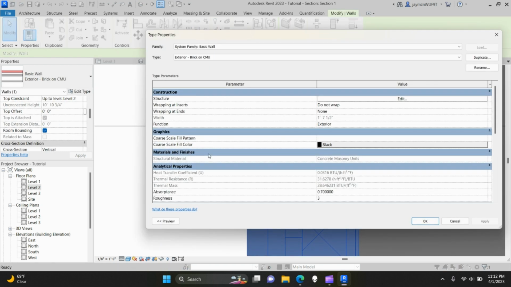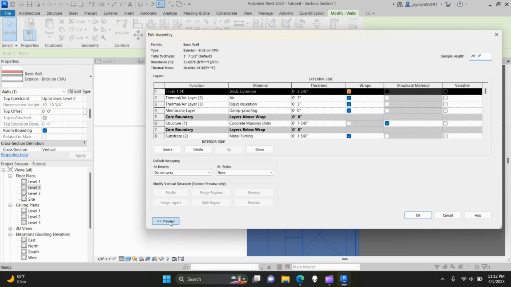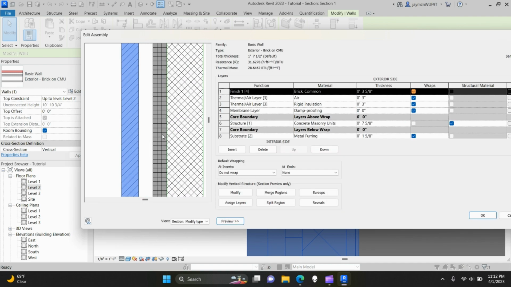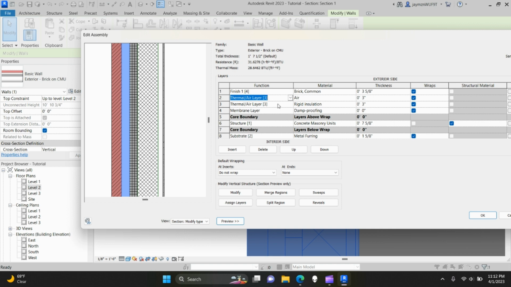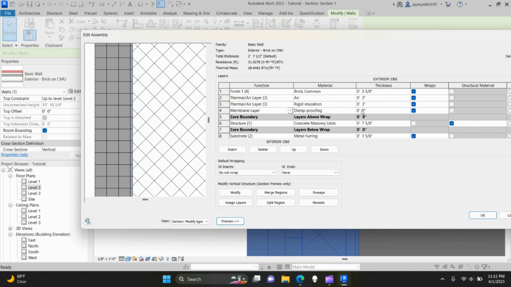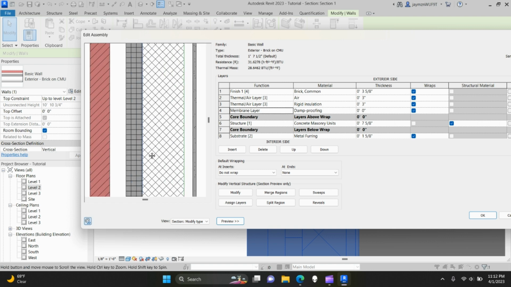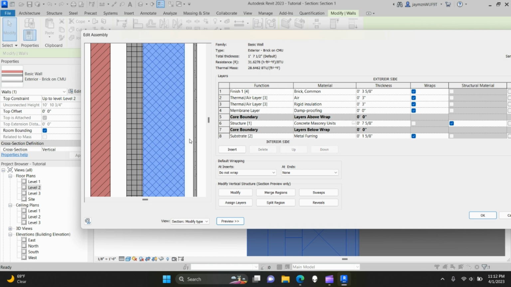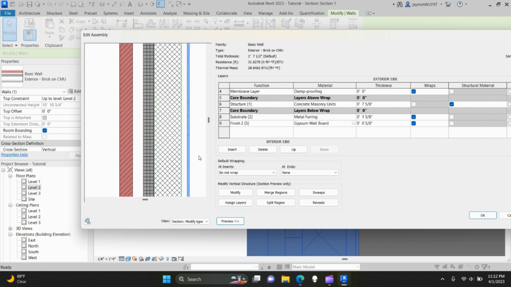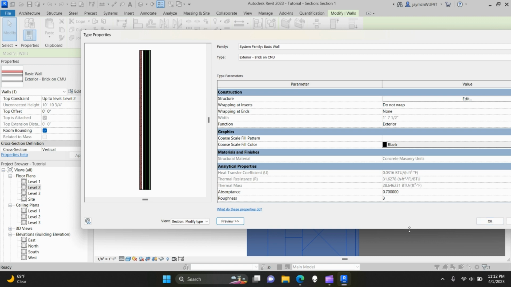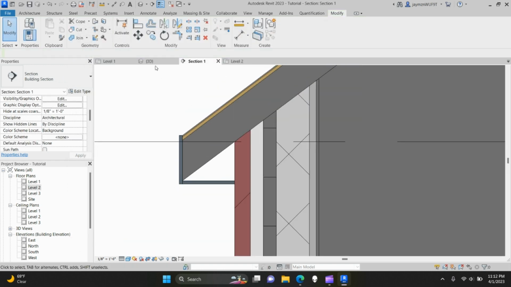So if I go to my wall, edit type, edit my structure, hit my preview button, you can see that I can see everything. And so right now, brick is what I'm working on. Brick is selected. You have an air pocket, insulation, a membrane layer. It has no thickness, so that's why you don't see anything highlighted. And then you've got your CMUs, metal furring, and a wallboard. So that's all kinds of stuff that you can mess with. We don't need anything right now, just to show you. So back to our 3D.